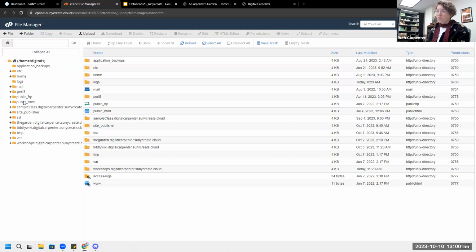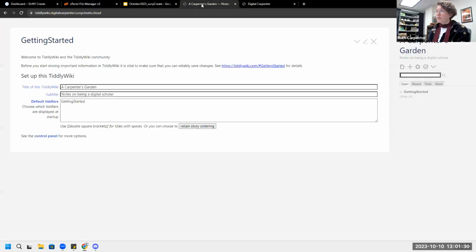So that website that I just showed you is being served out of this public HTML folder to the left of my screen. So that's where those files are housed, and that's where they're being accessed from. I also have a couple of subdomains. So I have the sampleclass.digitalcarpenter that currently has an Elementor WordPress site that I use for teaching in classes. And then you have the sites that I showed you a little bit ago. So there's the garden.digitalcarpenter, and that is this site.